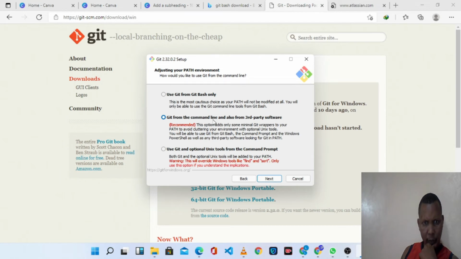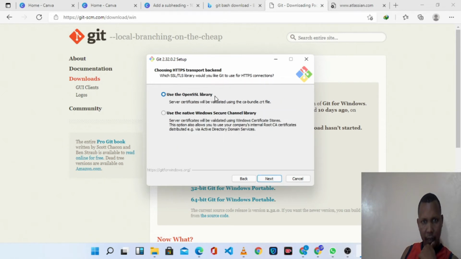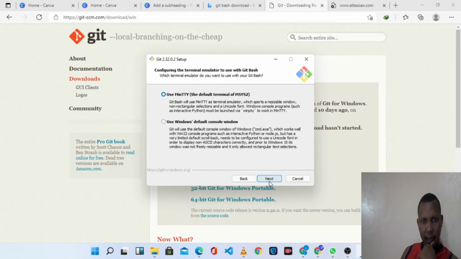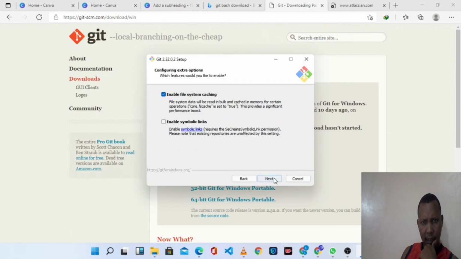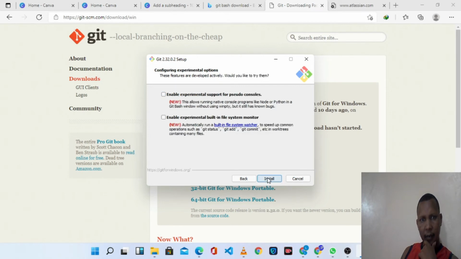This one says Git from the command line and also from third-party software. Fine, let me just say next, and use the open shell, fine, good, say next, just click next again, default password, yes, click next. Git credential manager, deprecated, let's go by default, next. Enable file system caching, yes, click next, next again. Configuring experimental options: these features are actively developed, would you like to try them? I don't like to try them, let me click install.